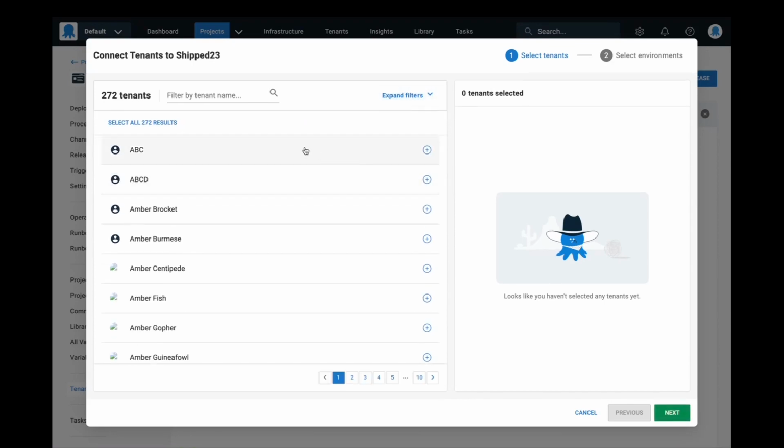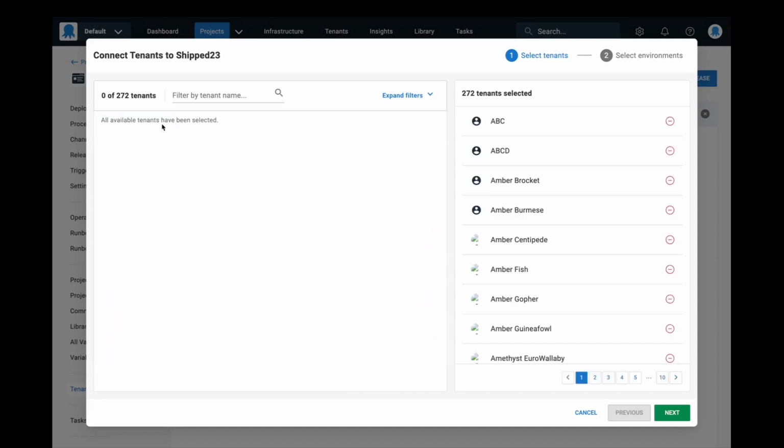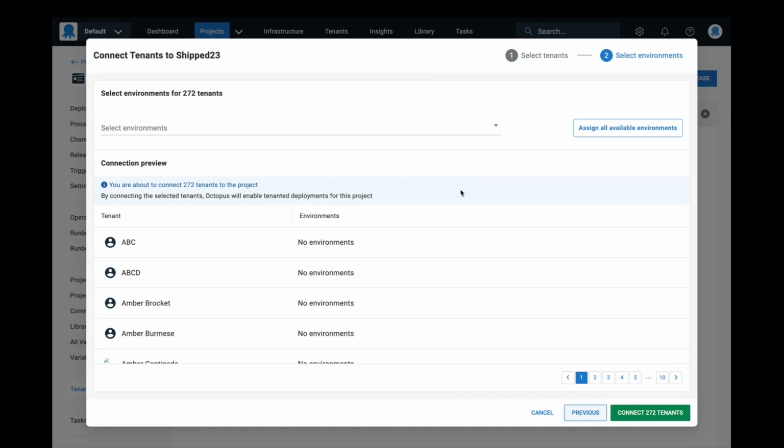So that's the filters and how that works. And again, as mentioned, we have pagination here just for better data control. It just looks a lot neater in this window as well. But let's say, for example, I want to connect all 272 tenants here. What I'll do is hit next.